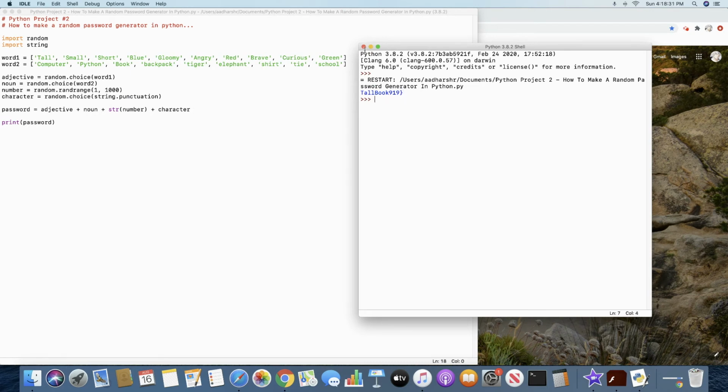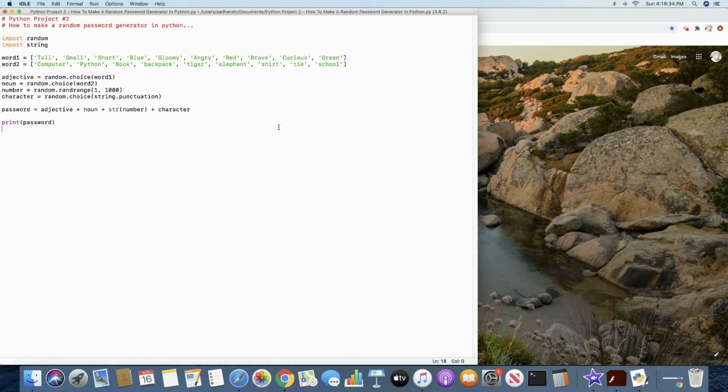And that's our password. How about we make this password generator a little more complicated? So, how about we create an infinite while loop?